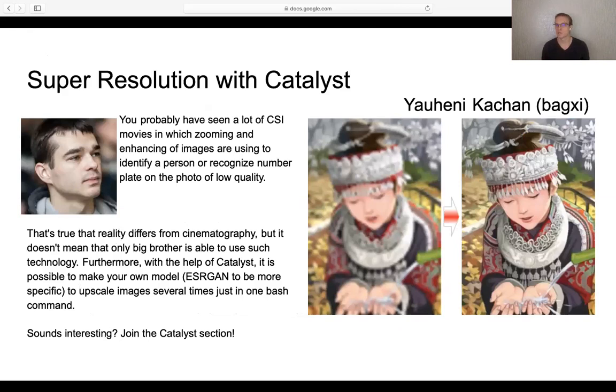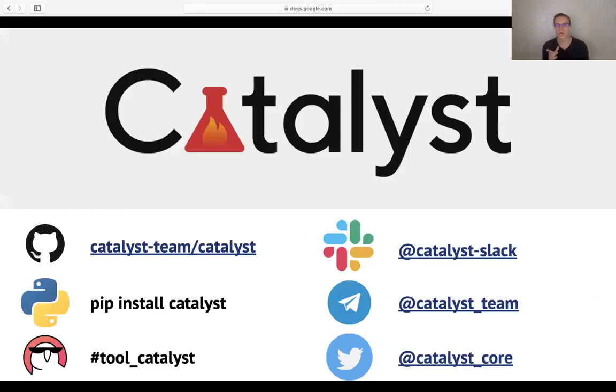Last but not least, Evgeny Kachan, our core Catalyst developer, will present his pipeline on super resolution with generative adversarial networks and the Catalyst framework. In his presentation, you will learn how to zoom your images like a pro without image quality issues. I hope you enjoyed our speakers and now can see the Catalyst framework from different perspectives.